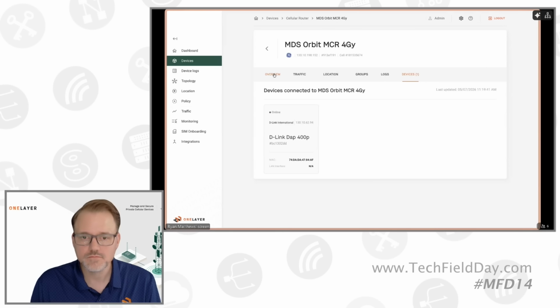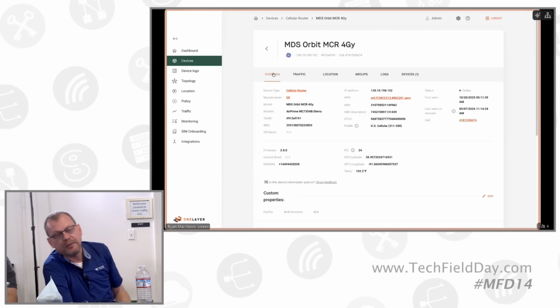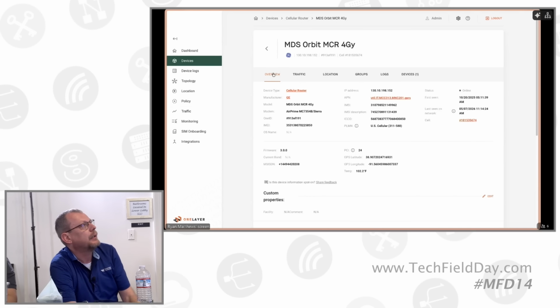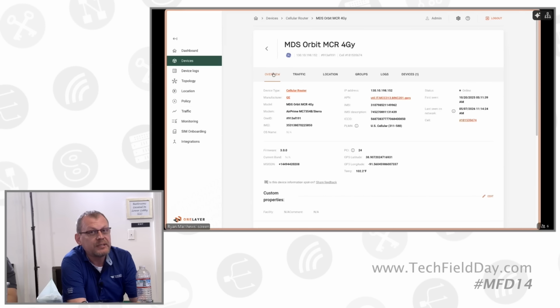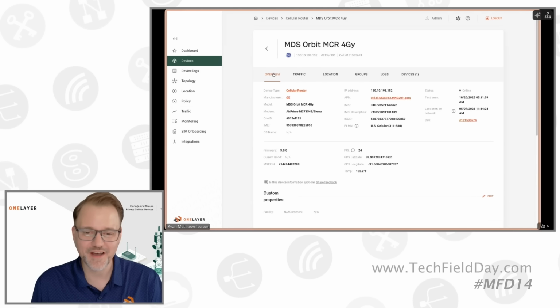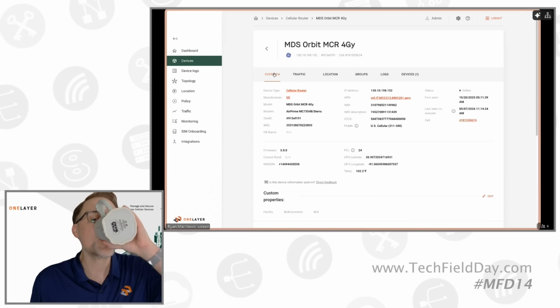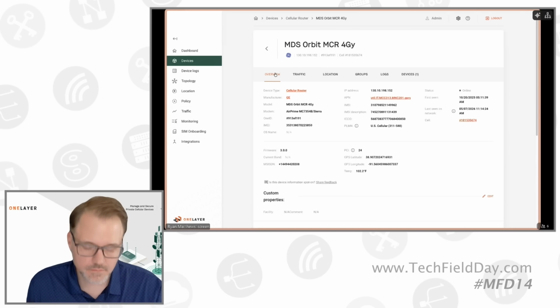Now, since you put a D-Link AP behind a cellular device, will you be able to see the devices behind that D-Link access point if it's in NAT mode or anything like that? That's a no. No, that's beyond the scope.